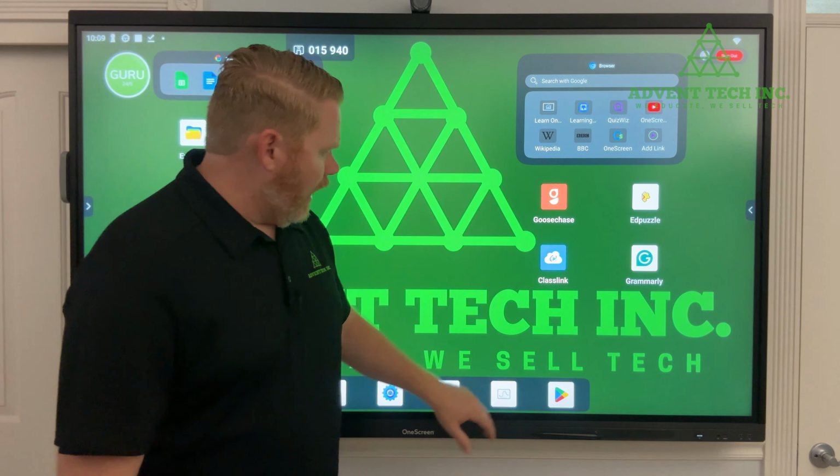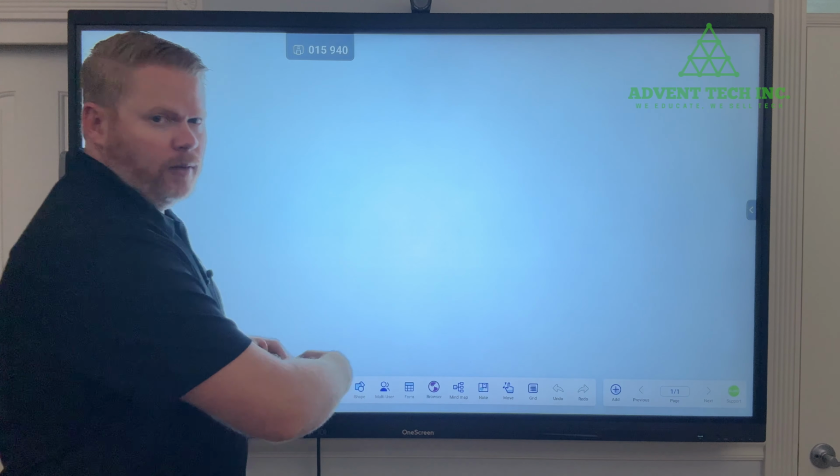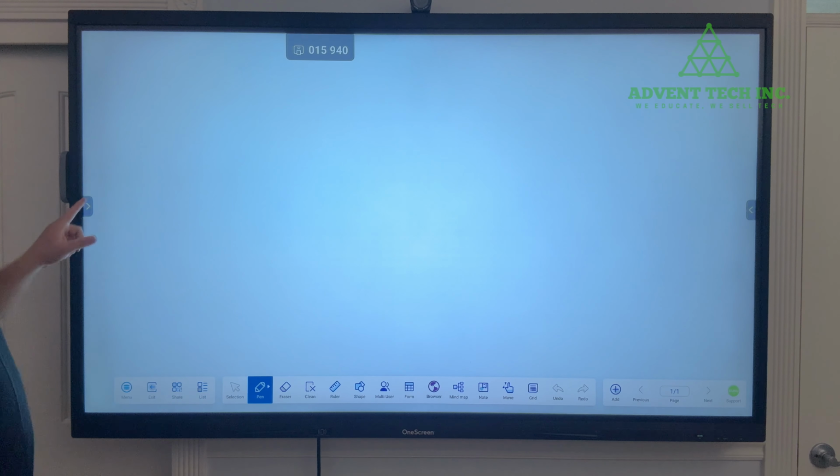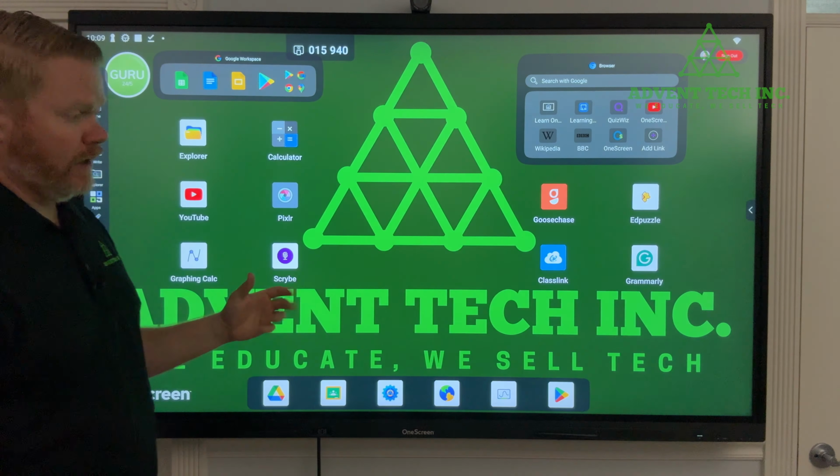And this gives me the ability to get back to the home screen really easily. And so if I've got an app open like the OneScreen Write app, you'll notice that that little system tray at the bottom completely disappears. But these little floating menus are still there and I can use them to get home, right?